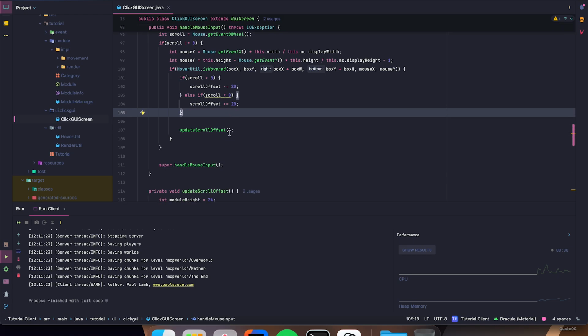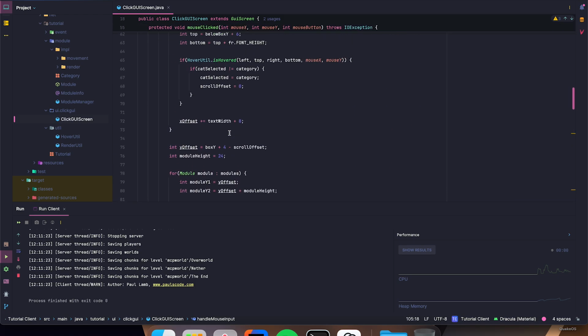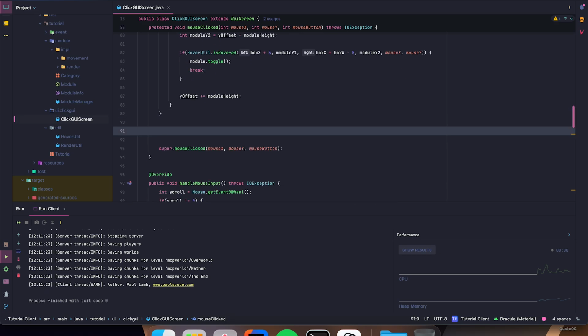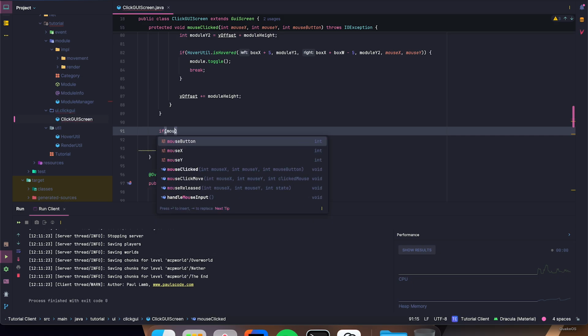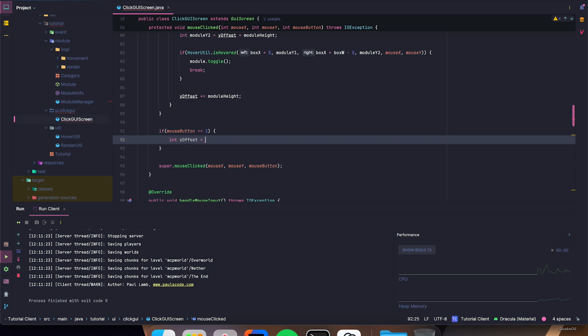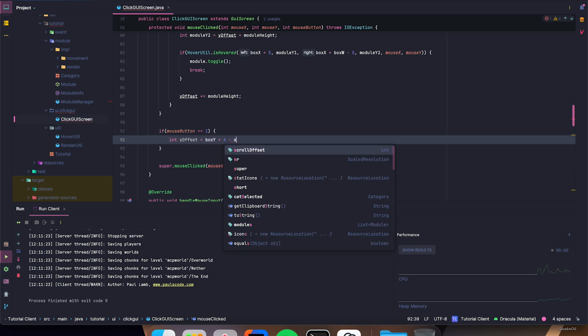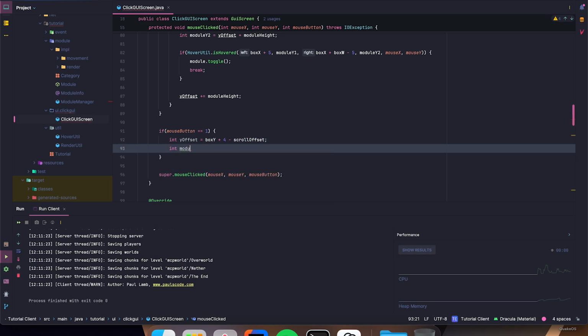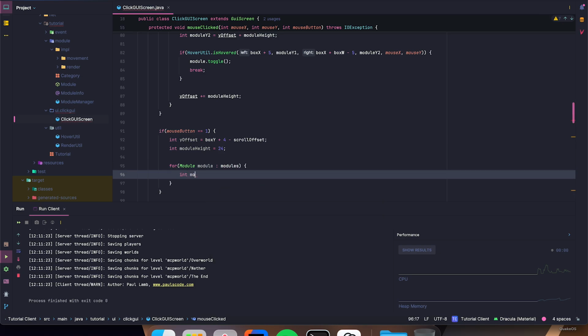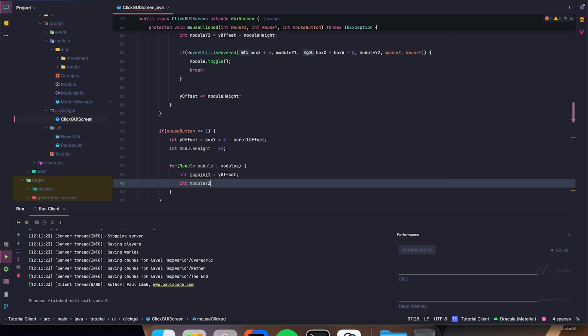So inside of click GUI screen, we're going to go right here to mouseClicked, right above the super.mouseClicked. If mouseButton equals 1, that means right click. int yOffset equals box y plus 4 minus scrollOffset. int moduleHeight equals 24, for Module module of modules. int moduleY1 equals yOffset. int moduleY2 equals yOffset plus moduleHeight.